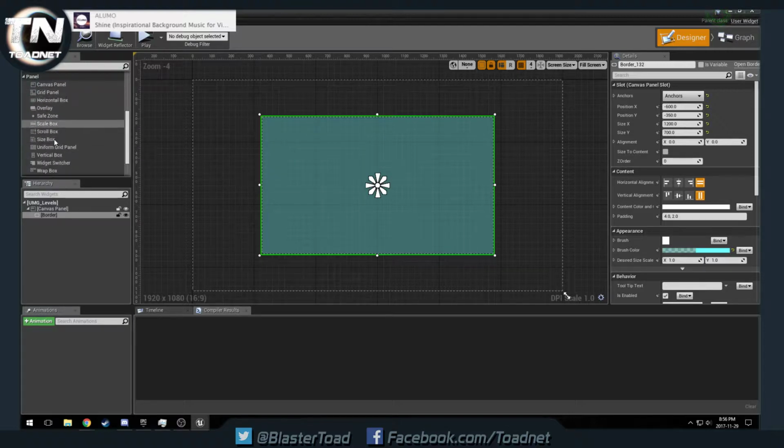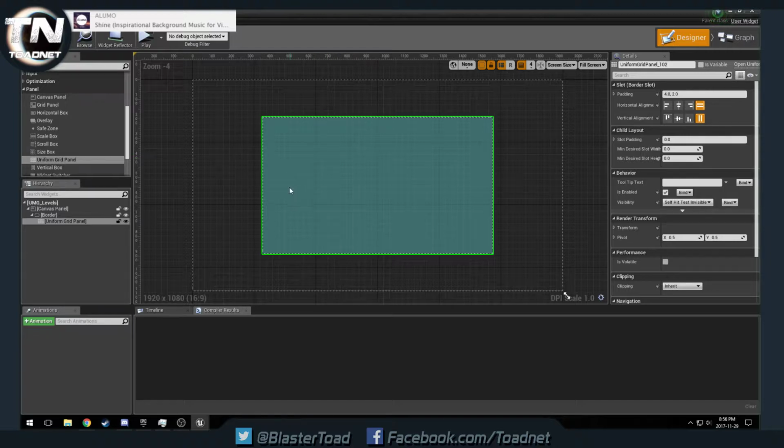And then we are going to add a uniform grid panel. So this here lets us put blocks in a grid.